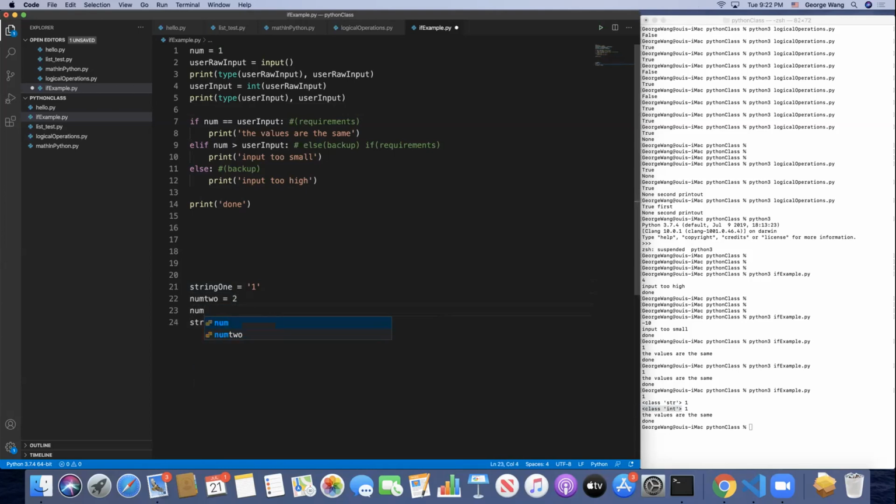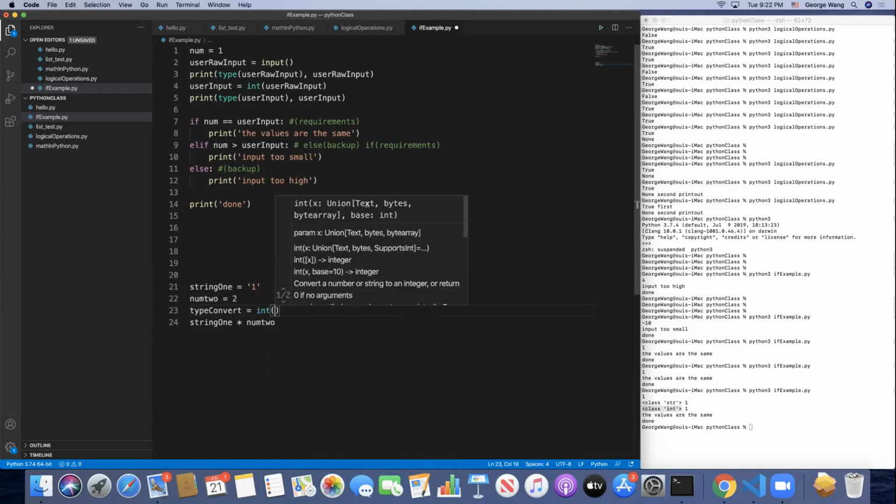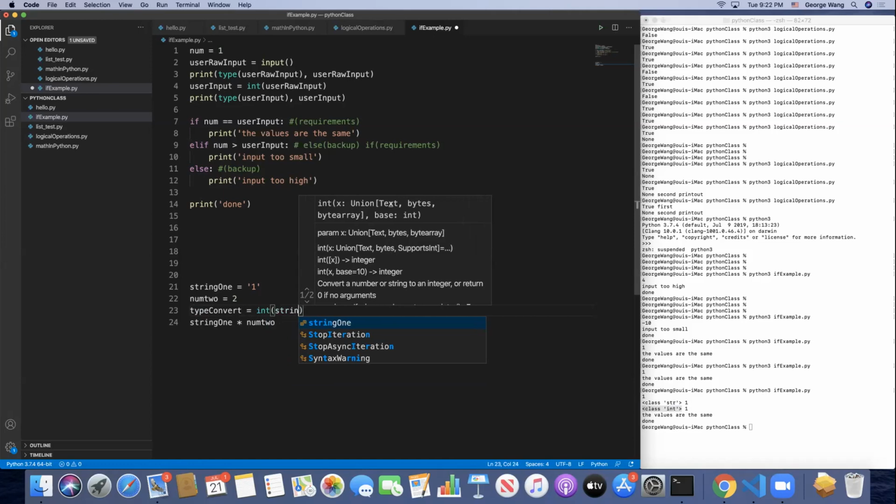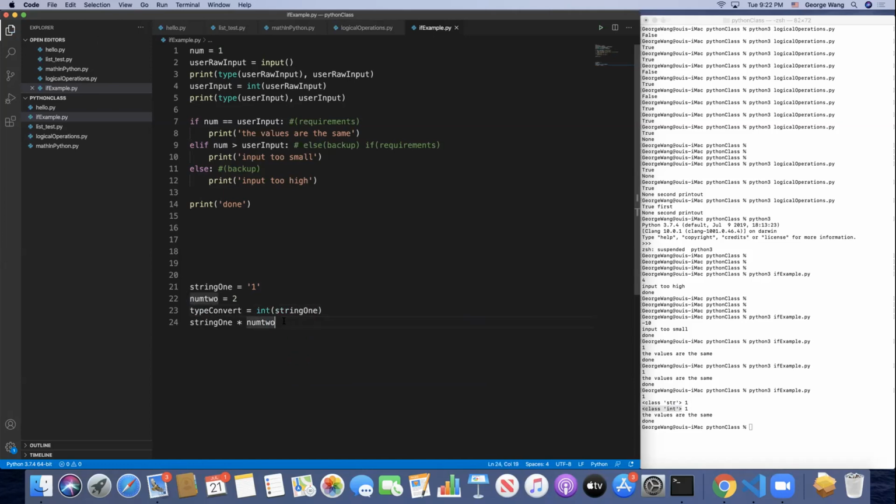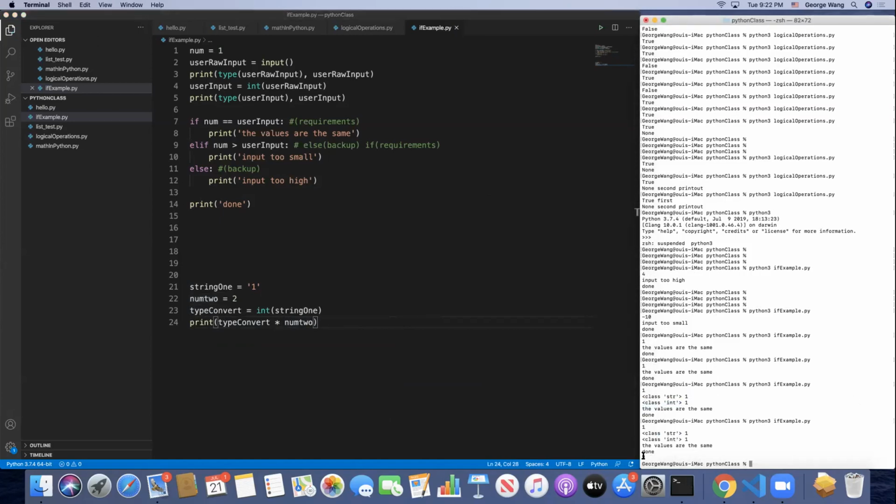I just do type conversion, convert. I simply use int and I convert it now into an integer. Now I can perform my mathematical operation. And here you see the value is 2.